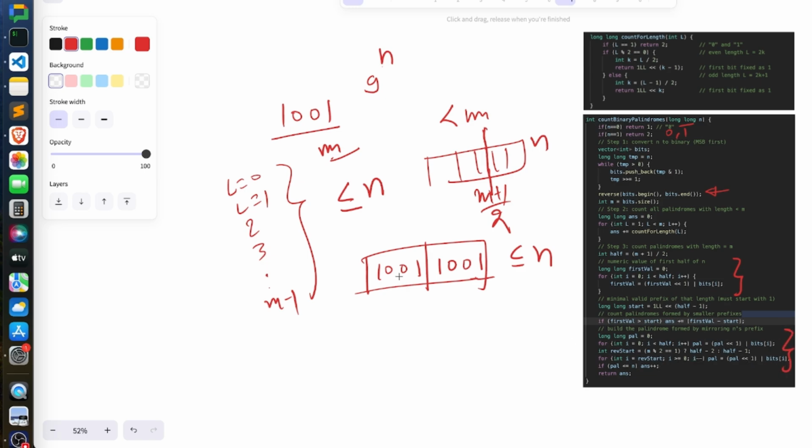The last case would be to just check if the mirror image of it, that number, is less than or equal to n. So this is how I have calculated it, and then I have checked if this palindrome is less than or equal to n. If that is true, your answer should be incremented by 1. So yeah, at the end return your answer. Yeah. So this is the code of the fourth problem.